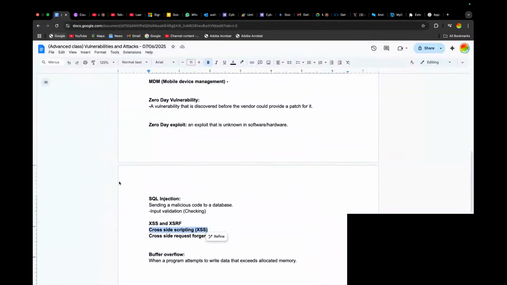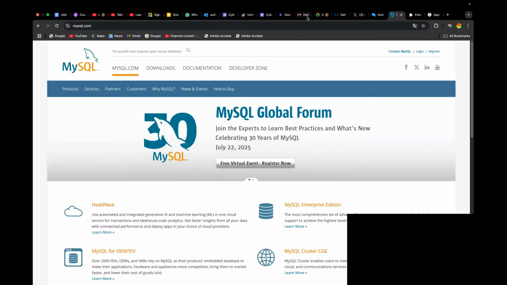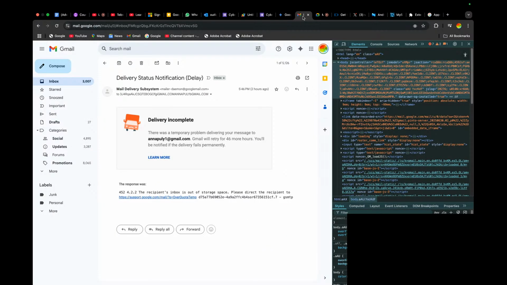So these attackers, what they would do is they will send you phishing emails. And then once you click on that link, you'll see a website which looks exactly like Google or like Gmail.